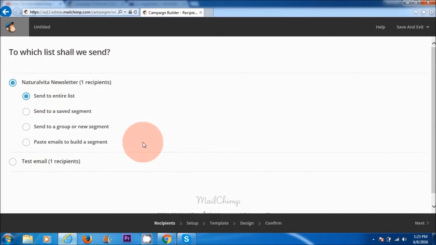As you can see, I've got different options here. I can send it to my entire list, I can send it to a saved segment or groups, or I can send it to just 1 or 2 people from the list. Now if you want to know how to create segments, I have made a detailed tutorial on how to do that, so check the description box if you're interested in knowing how to create groups. I'm going to send this particular campaign to my whole list. So I'm just going to go to the bottom here where it says next and click on next.